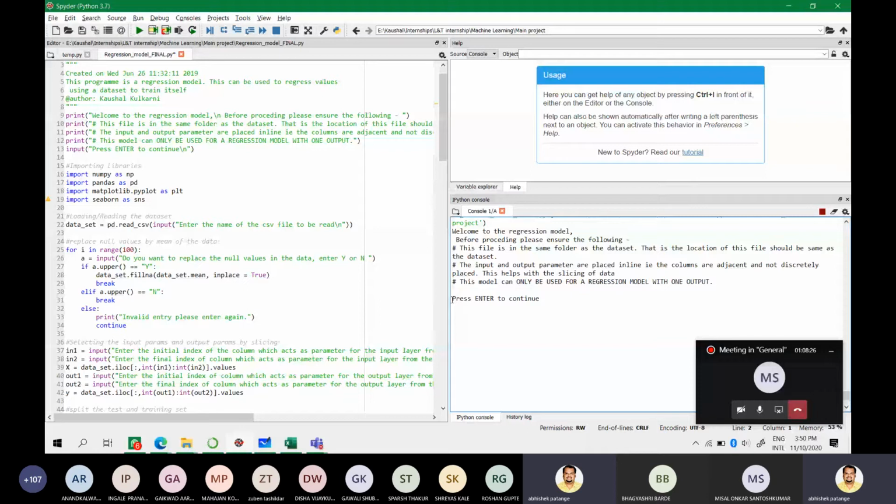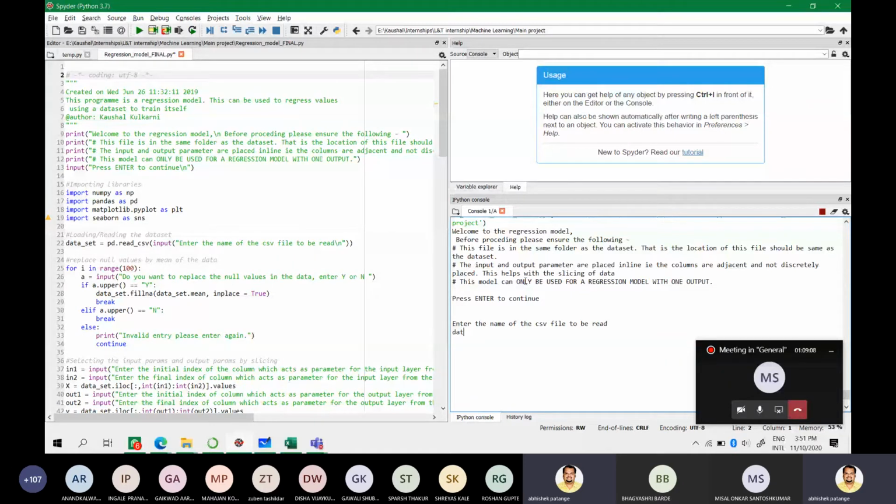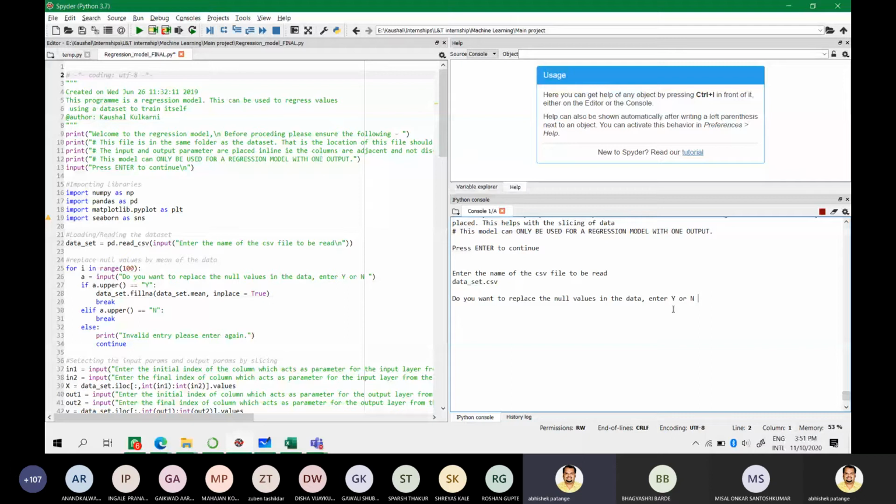Enter the initial index of the column which acts as parameter. So basically it is asking me for slicing the data. So this is column number 1 and this is column number 5. So I will write from 1 enter to 5 enter. Enter the initial column index for the output. So the output is 0, 1, 2, 3, 4, 5, 6, 7. 7 to 8. 7 to 8.